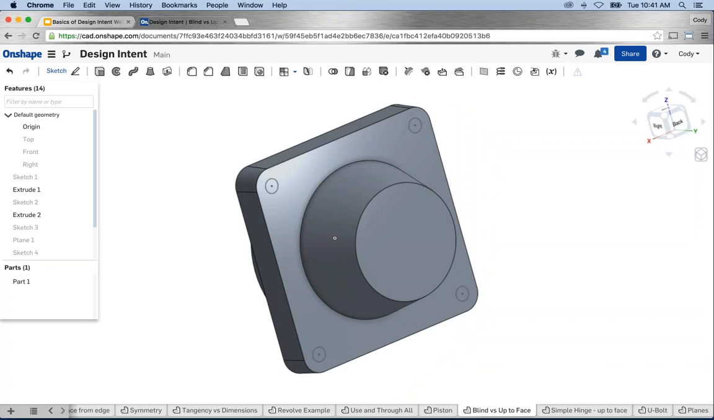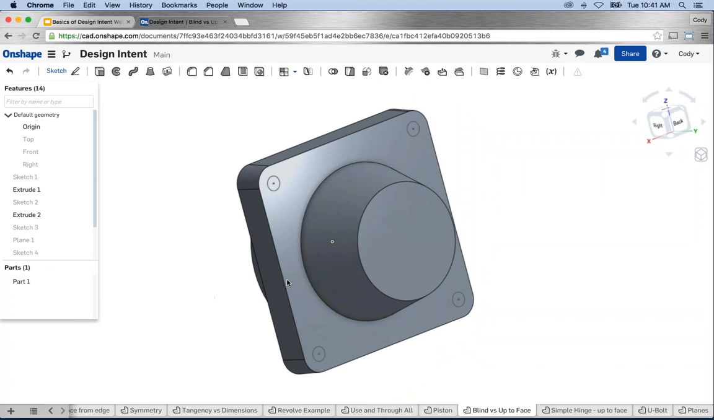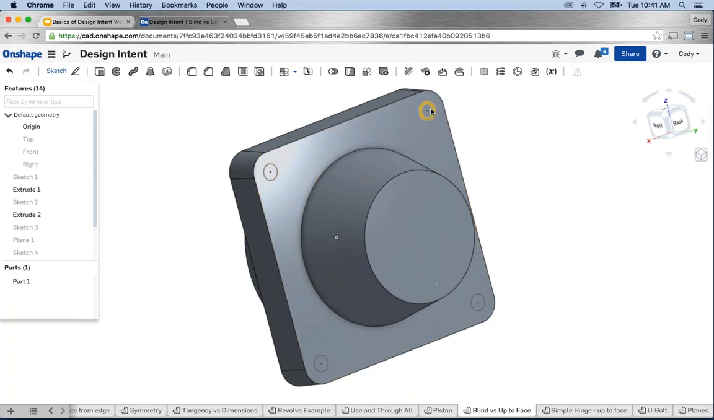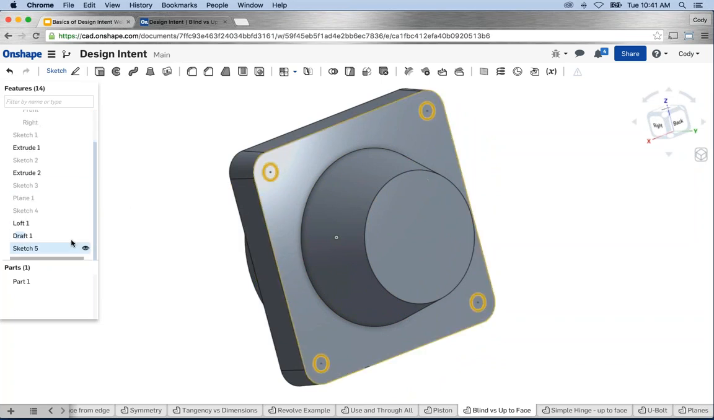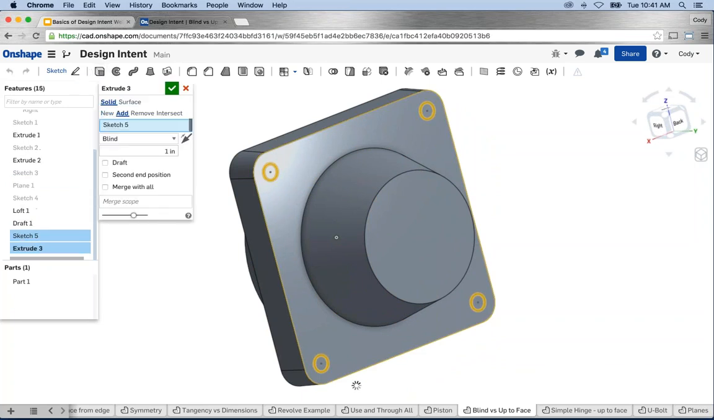End type is a big deal when we start talking about all the different extrude options that we have. I want to point out why it's such a big deal. So here I have this end cap, and I have these holes that I want to cut all the way through the end cap. So of course I select my sketch, Sketch 5. I'll do extrude, remove.